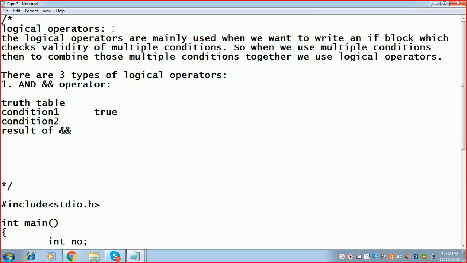If condition 1 is true and condition 2 is also true, then the result will be true. If condition 1 is true and condition 2 is false, then the result is false. Have you understood? True and false gives false. Clearly, if I have false and true, that is condition 1 is false, condition 2 is true, then again I get false. And if I have false and false, that will also give me false.